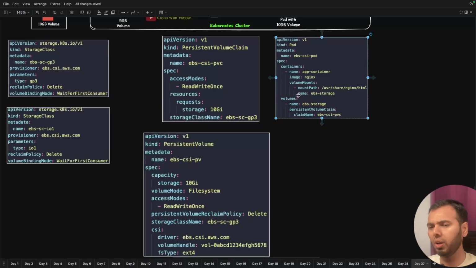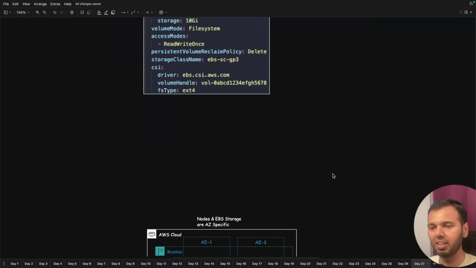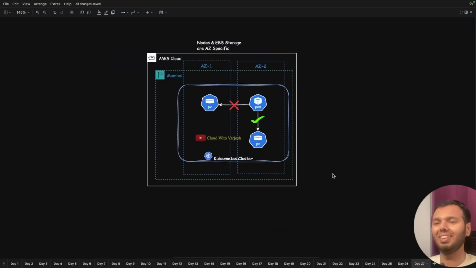Now, this is one use case for why you want to use WaitForFirstConsumer. The other option you have is called Immediate, so it will provision the persistent volume as soon as the PVC is created. But I personally always use WaitForFirstConsumer. First is the cost benefit. Second, let me explain that to you in this slide.